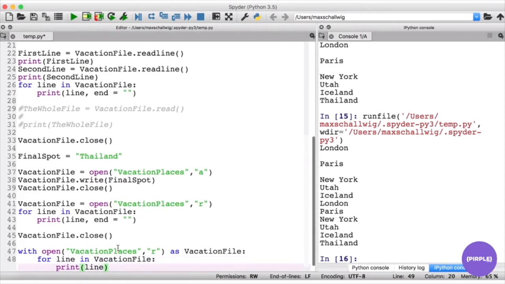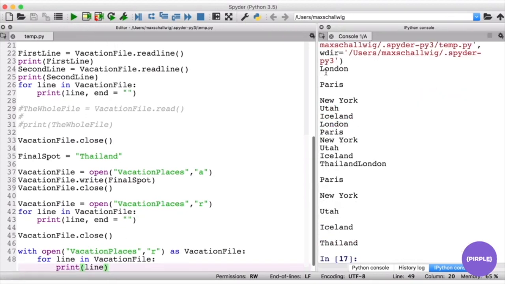Let's run the code, and then we can understand what happened here. Let's run it first, see it, and then go through it. So we see the London, Paris from above, New York, Utah, Iceland, and then we see the same thing repeated again, which happened after we append. And since we didn't add a new line to Thailand, London is actually written right behind Thailand. The two are joined right now, just because we didn't add any new line here.